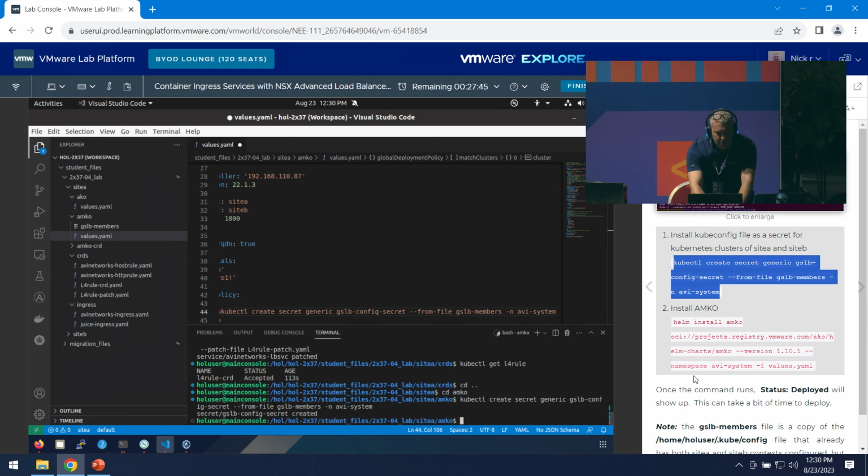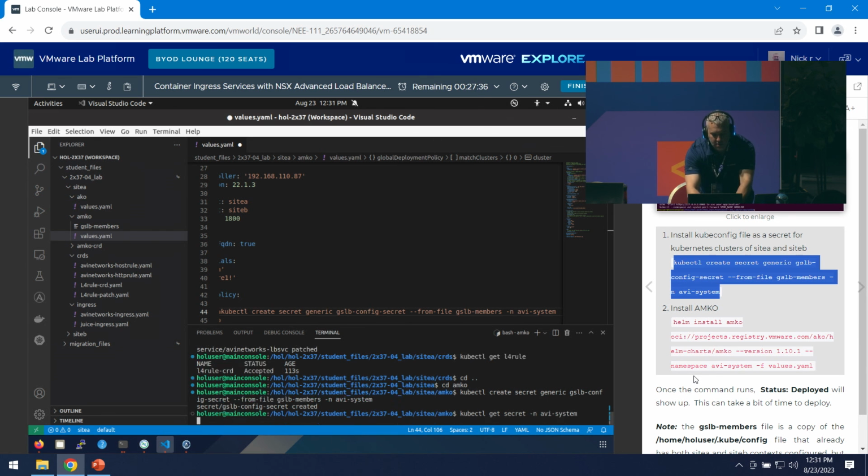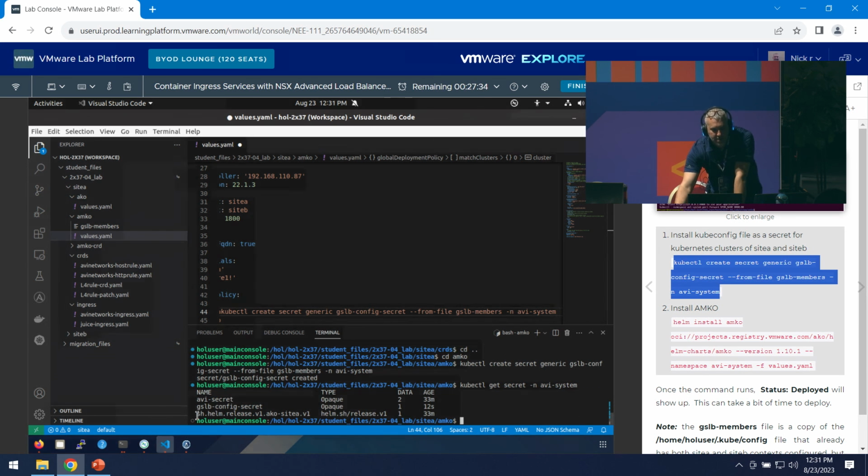Config secret created. So it's in the Avi system tenant, or namespace, sorry. And we should see it right in there as GSLB config secret, created 12 seconds ago. Woo! And then now we will try to do the actual deployment.